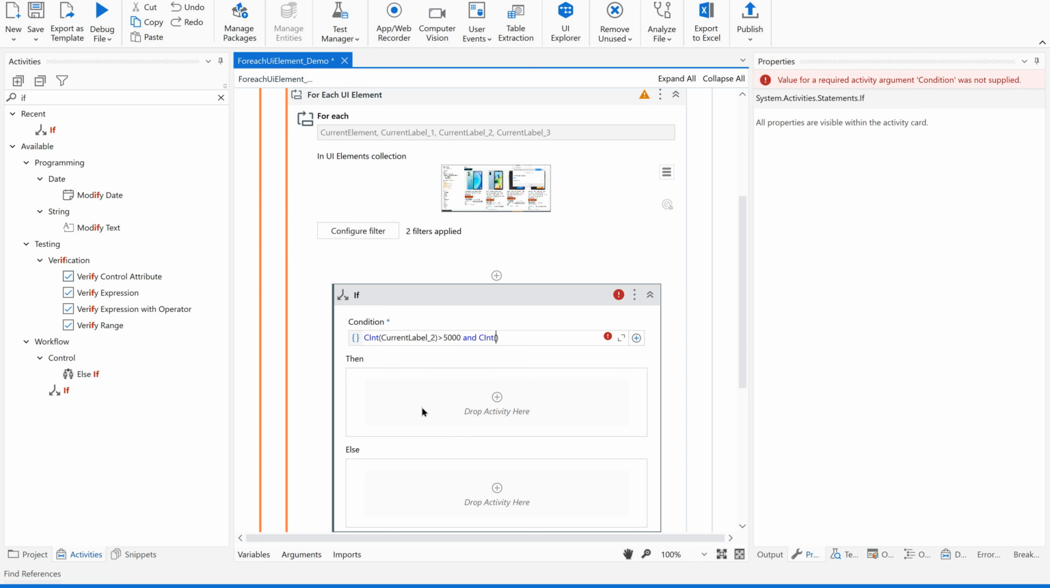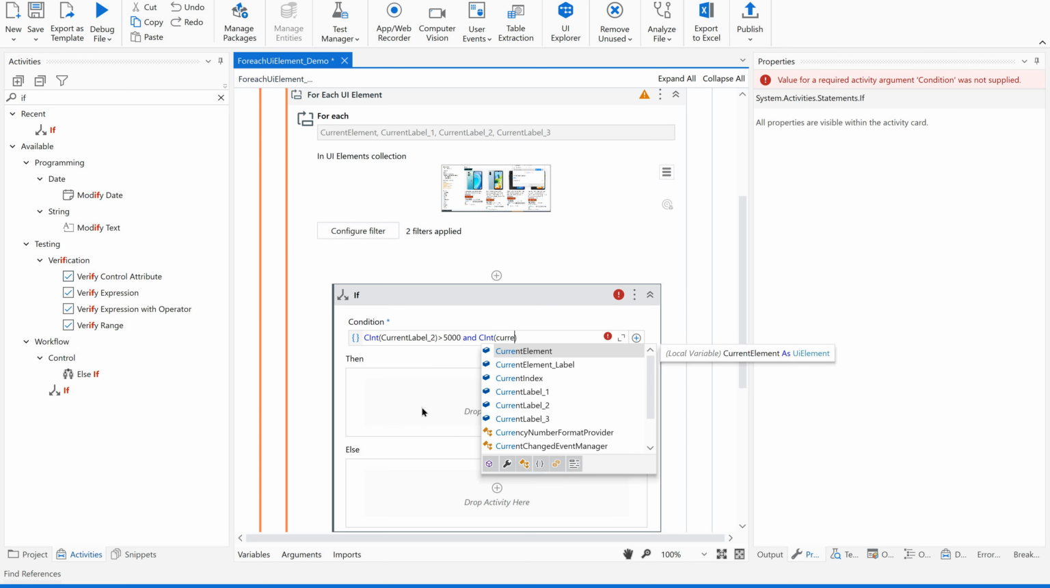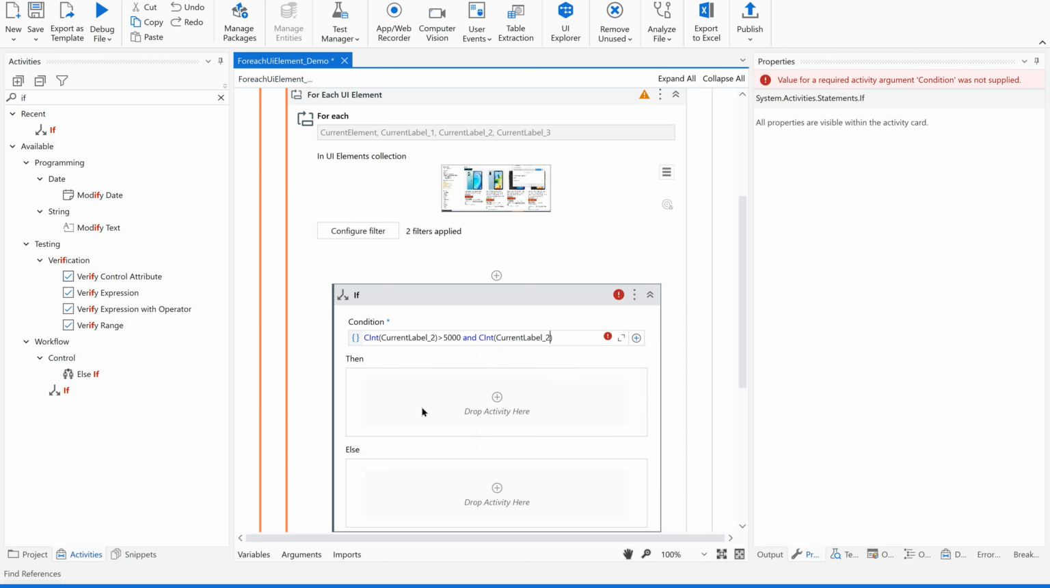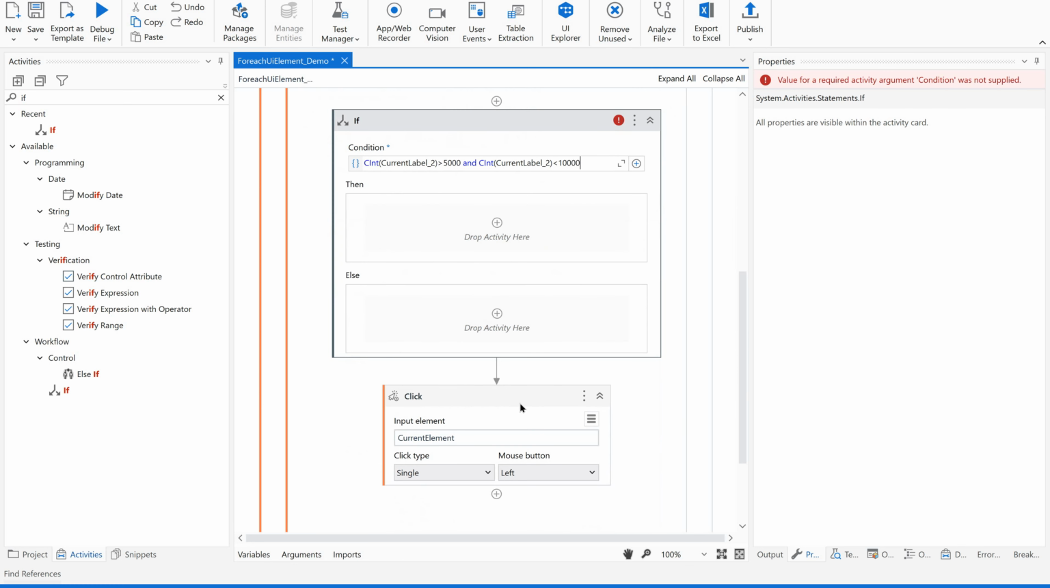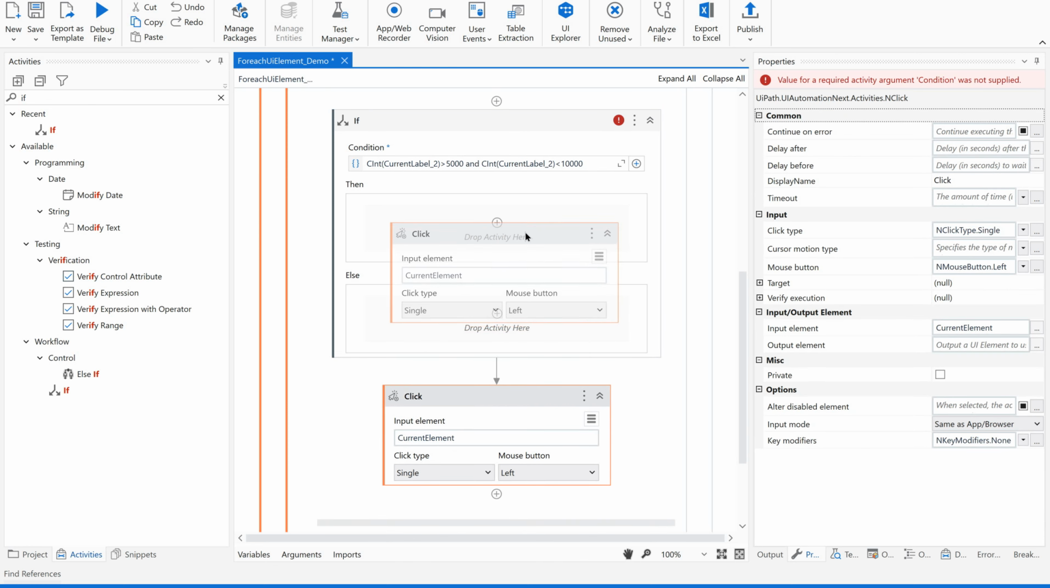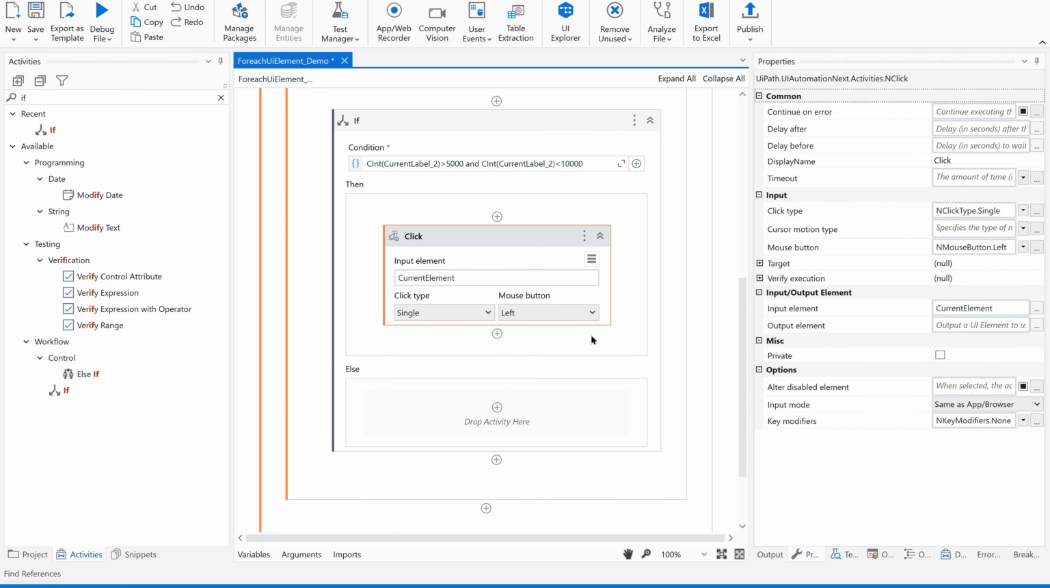CInt current label 2. Just some logic I'm giving. It should be less than 10,000. Then only click, then only open and see, because my budget is between 5,000 and 10,000. That is the reason I just want to filter all the rest of the things.